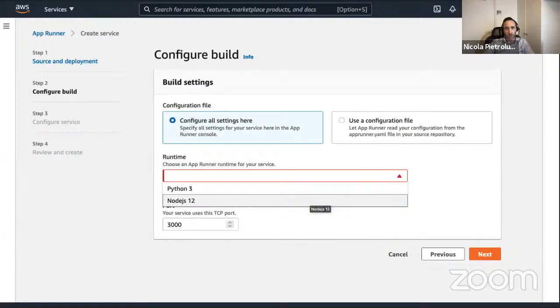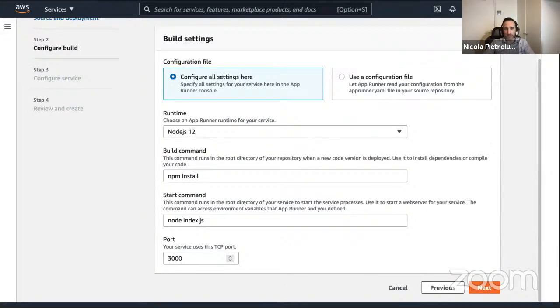In the second step, you can choose the runtime environment. At the moment, App Runner supports Python 3 and Node.js 12. If you have different requirements, you can use a container image as a source instead. After you select the runtime, you can configure the build command, the start command, and the port on which the service is listening. I'm going to show you in a minute my repository and the Node.js application that I've created for this demo. But you can see now the npm install command under the build command and the node index.js statement under the start command.